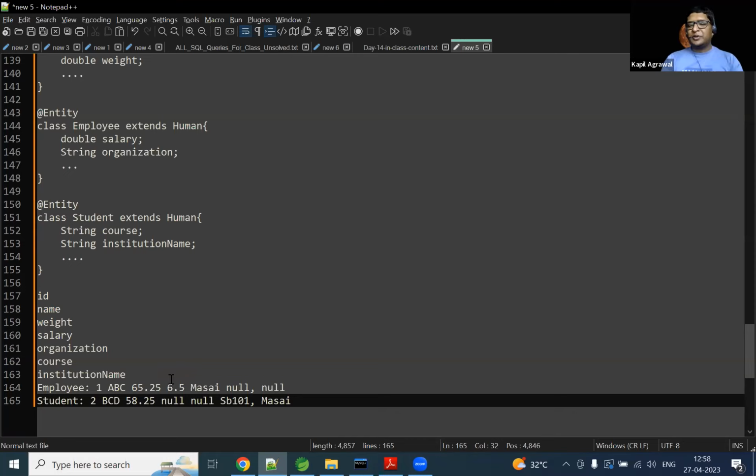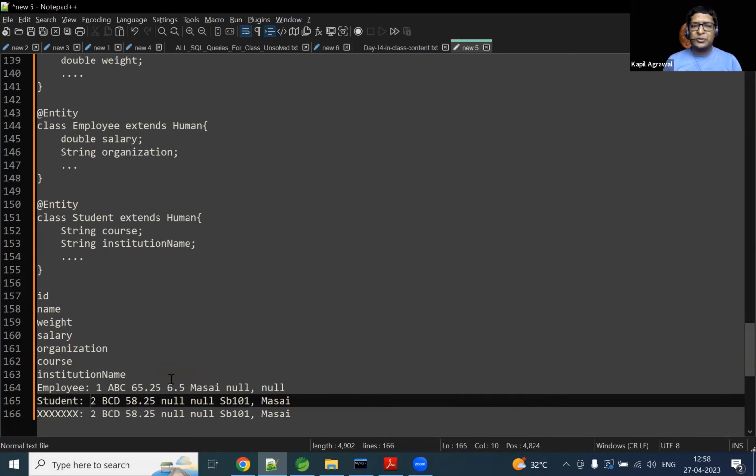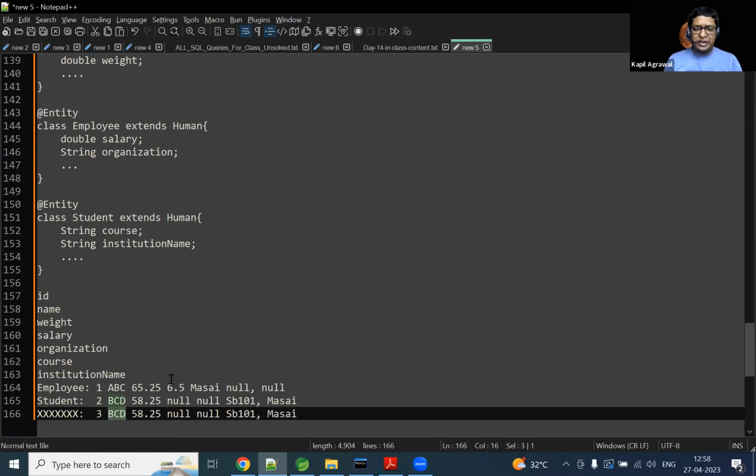Yes, it is. Now let me talk about the third record. You have to tell me whom this record belongs to. Number 3, name YUI, weight 76.50, and let's say the person is very smart. He does not provide any detail about the specification type. Any assumption, what is the type of this entity? Confusion, it can be human, student, or employee.